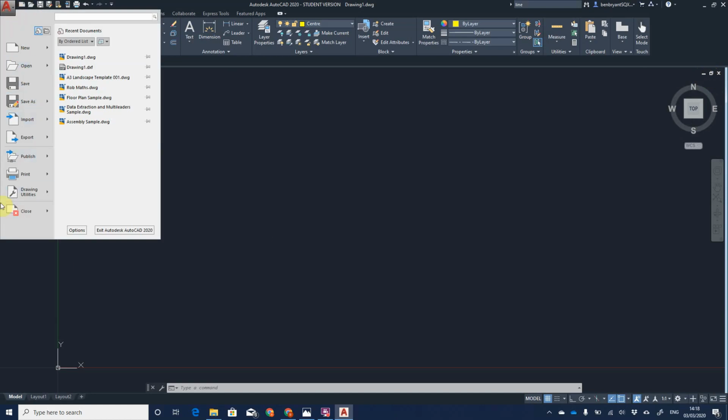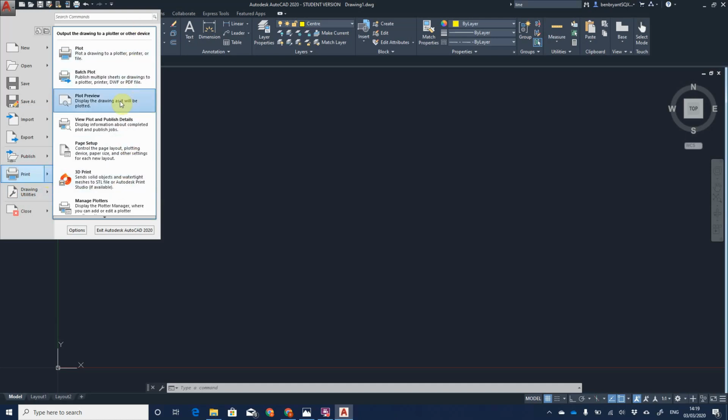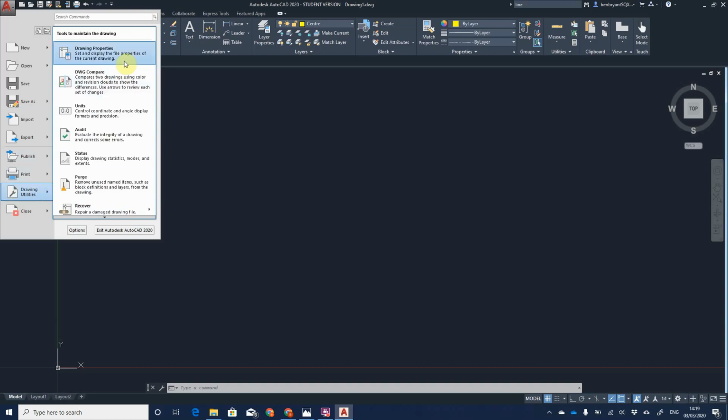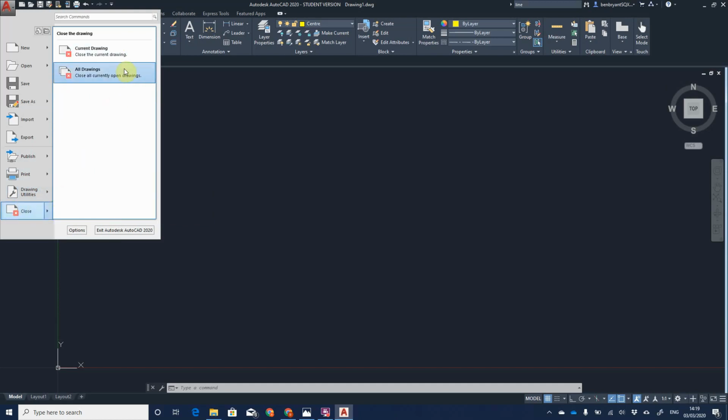On the A, like any sort of particular standard office-based package, you obviously have your commands, to new, open, save, import, export, publish. If you want to publish to a 3D printing service, obviously if you draw all of the views in Surface, archive to an archive server, e-transmit, so package up a whole set of drawings and send to a customer, email or share the view, print, obviously print, plot, batch, preview, page setup, 3D print and manage. Last one, utilities, this is stuff like drawing properties, compare, set your units, do an audit, status, purge, remove any unknown files or files that are no longer there, and recover. Last one obviously then is close, close current drawing, close all drawings.